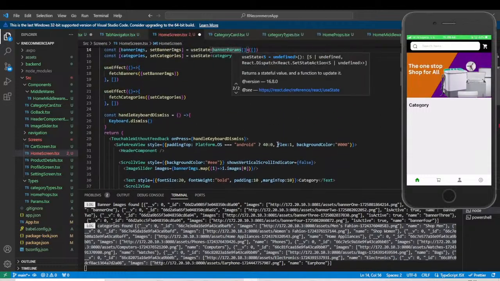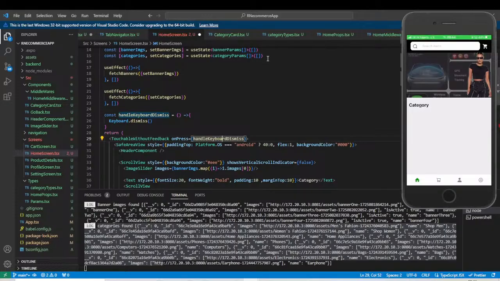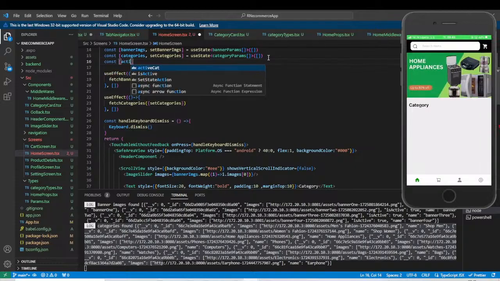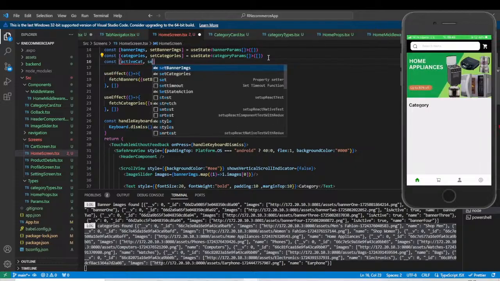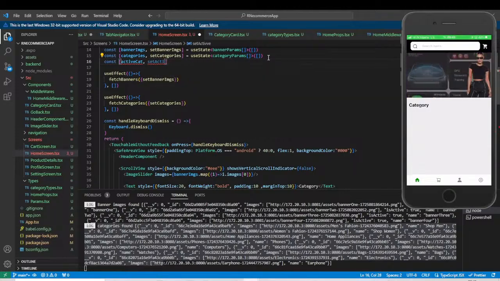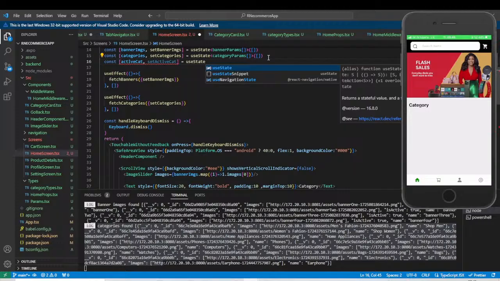We can store the active cart in a use state. So we'll do that very shortly. And then let's do onPress. So onPress, we'll use set active cart. So let's just go and declare the active cart using use state to store the active cart, so we can make use of it in here.